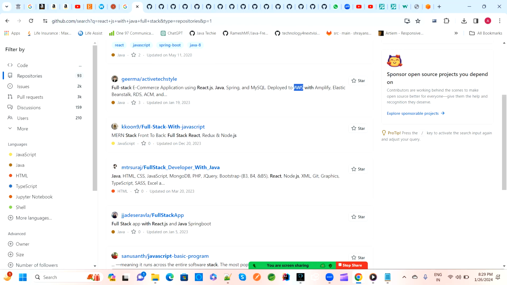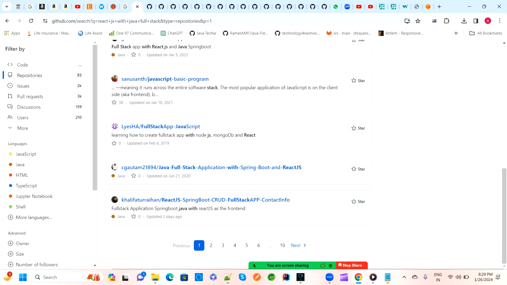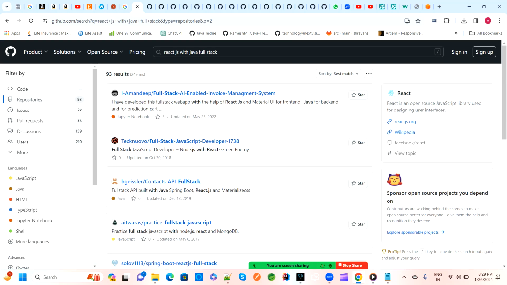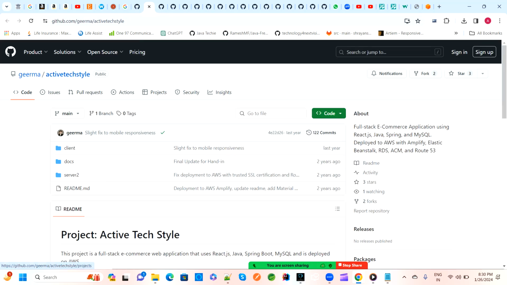Like that we have multiple applications. You can see many full stack applications with Spring Boot, Java, and React JS. If you want, you can go through all those which are required for you. So this is an invoice generating management application, and it is AI based. So they have also used some AI concepts with the full stack like this. And this one is an e-commerce based application.